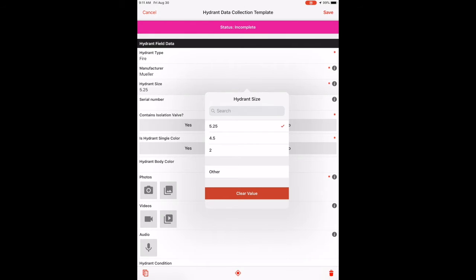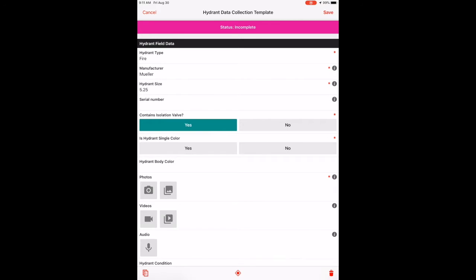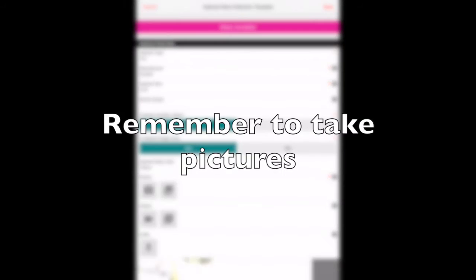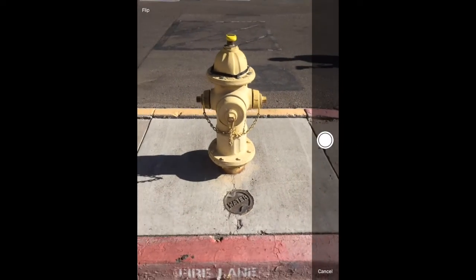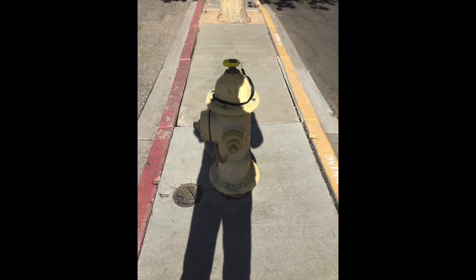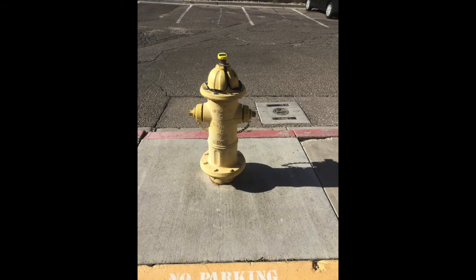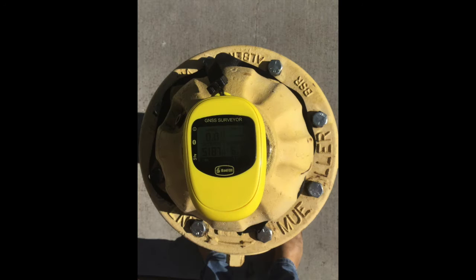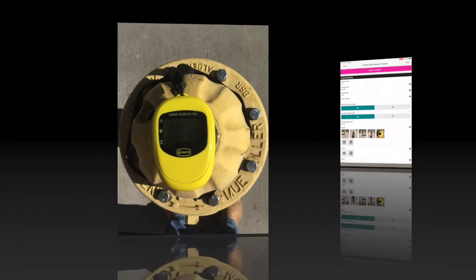In this case, my hydrant does not have a serial number. I'm skipping that. It does have an isolation valve. It's a single color. You notice those red asterisks indicate that the fields are mandatory. Pictures are very, very important. Always take those. In this case, I've actually taken a picture of the GNSS receiver as well.